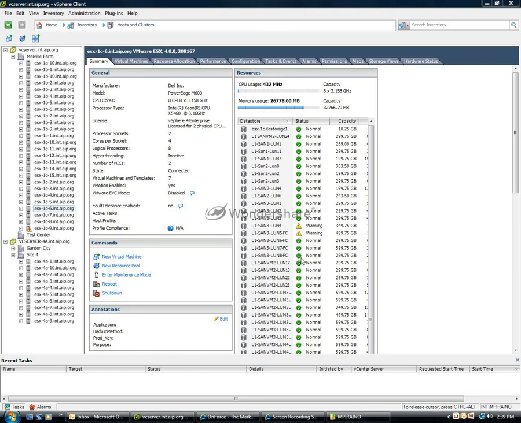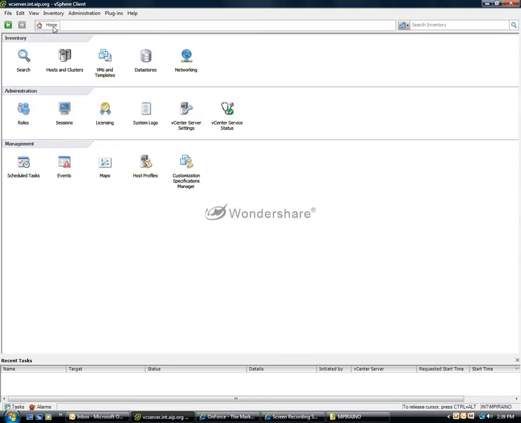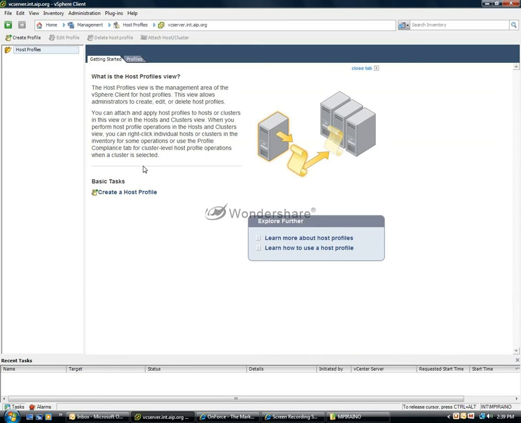Today we're going to make host profiles in ESX version 4.0. First thing you need to do is open up Virtual Center, and then you're going to click on the Home tab. From the Home tab, you're going to click on Host Profiles.